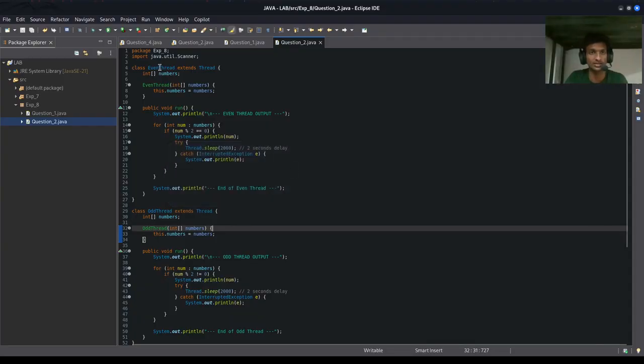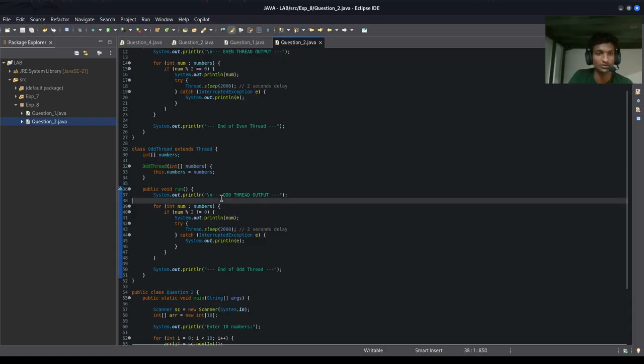We are creating two threads, one is EvenThread and one is OddThread. In the even thread, it takes each value of the array, and if it is even it prints it with a 2-second delay. Also in the odd thread it takes each number from the array, and if it is an odd number it prints the number with a 2-second delay.